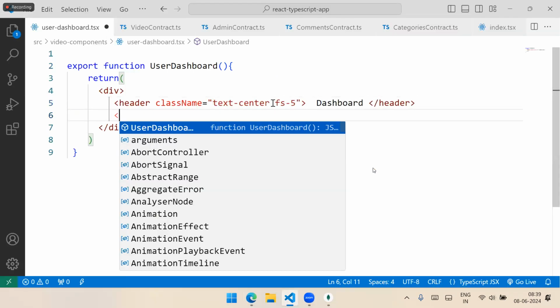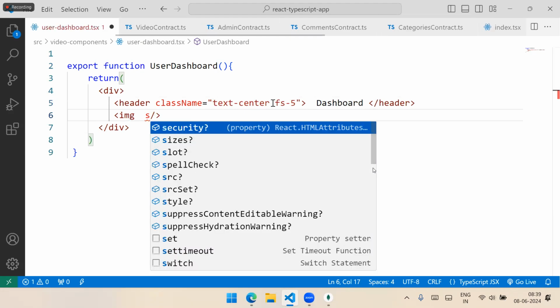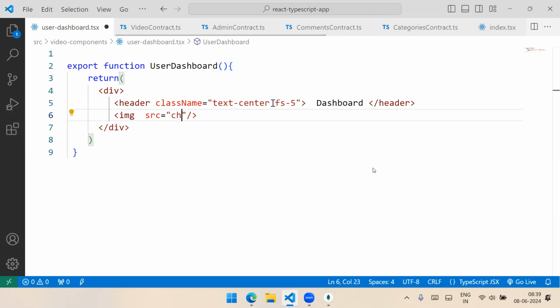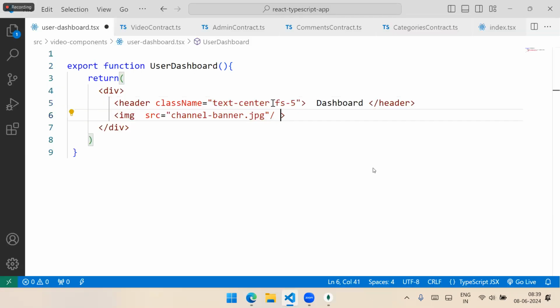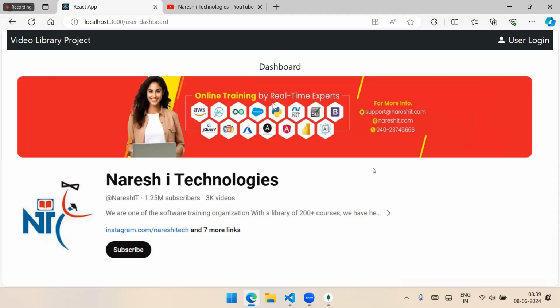And below this, we have an image. Image source is coming from channel banner dot jpg. That is the dashboard we are having. So width 100%, so it will fit like this. That is the dashboard we are having.